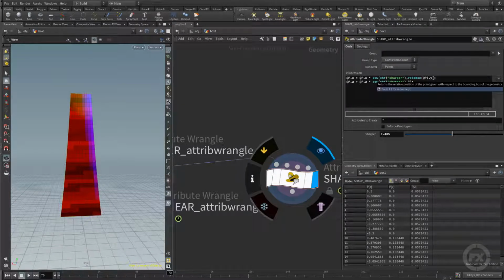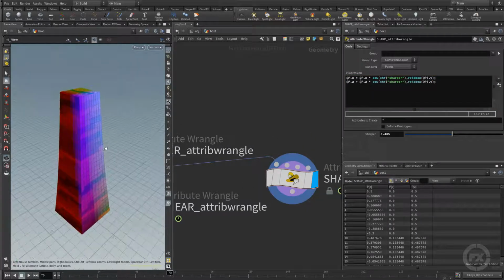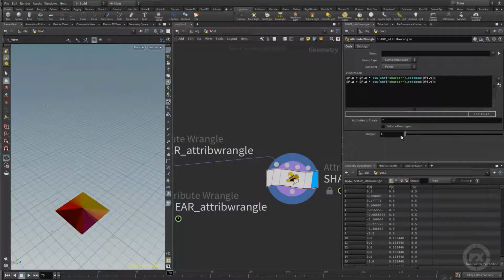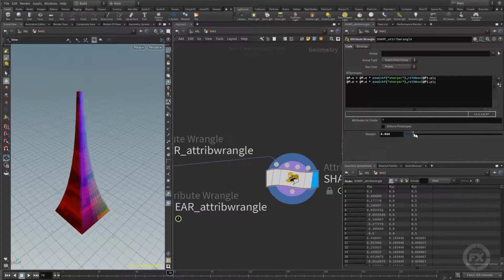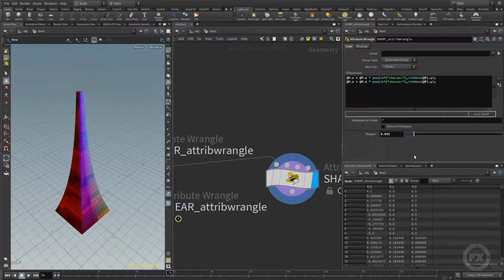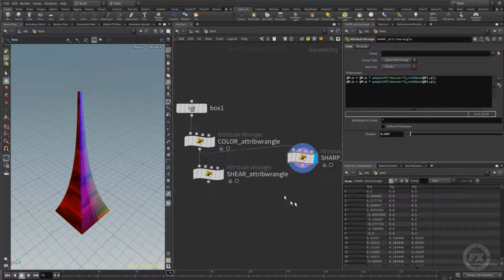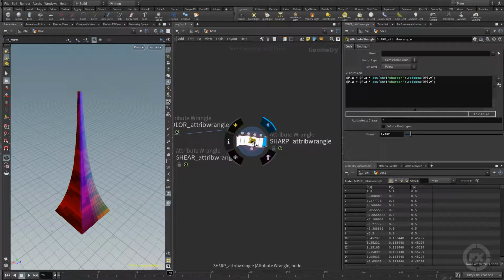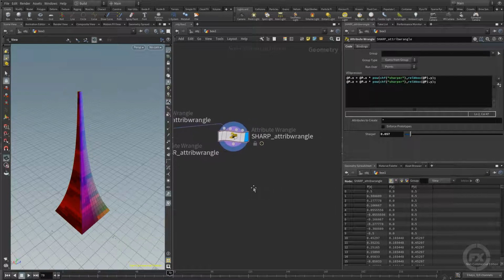I'm going to copy this into my other value here, and now we're going to end up with a pyramid that is going to increase or decrease just like this. Now we're sharpening the tip of that just like this. A pretty cool modification to our object, and that's another option that we can create here.